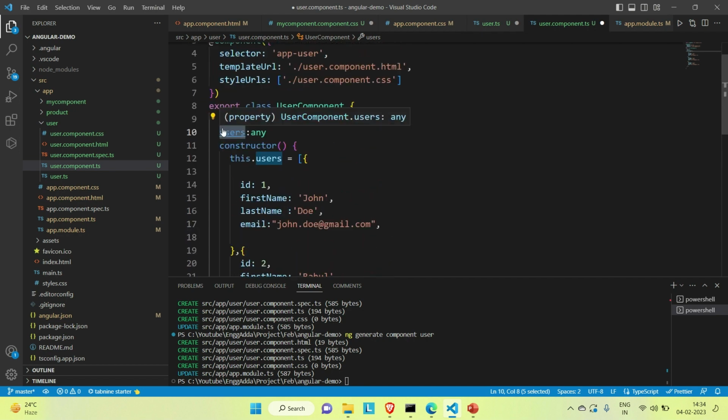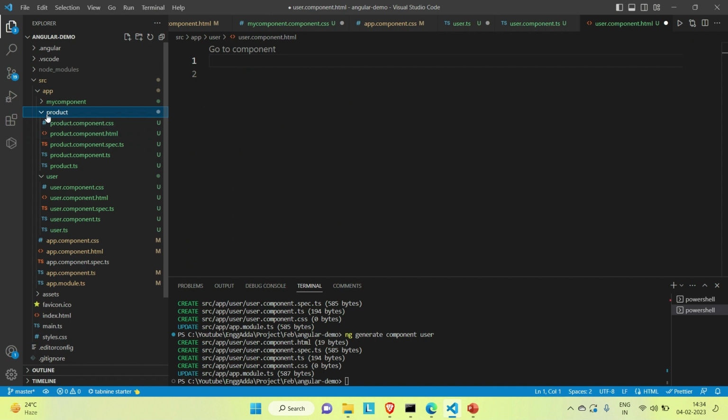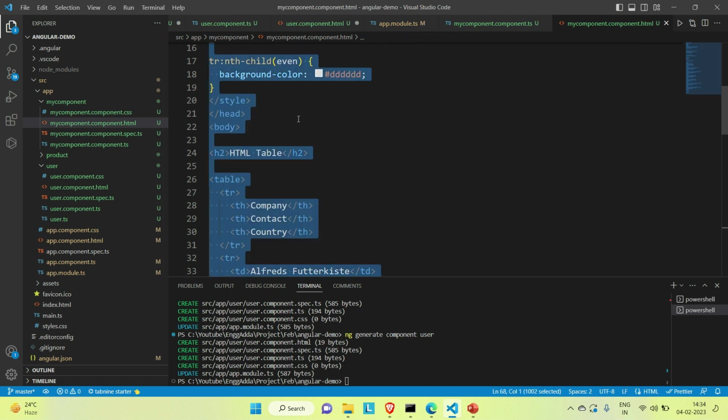Now let me go to the users HTML file, and let me remove this first. In the earlier video we used some table data. So let me go to my component and copy this whole table data.